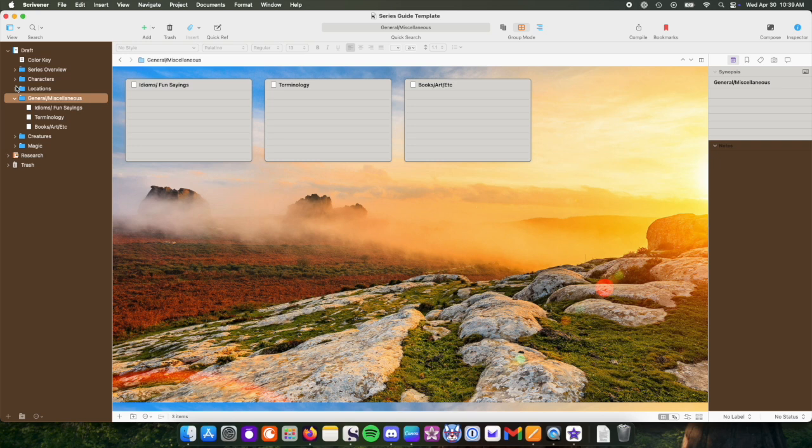And then I have a section for art and books that are mentioned. So if my characters both enjoy the same book, that will go there, just so that I know things that exist in my world and I can reference them later if I want to.